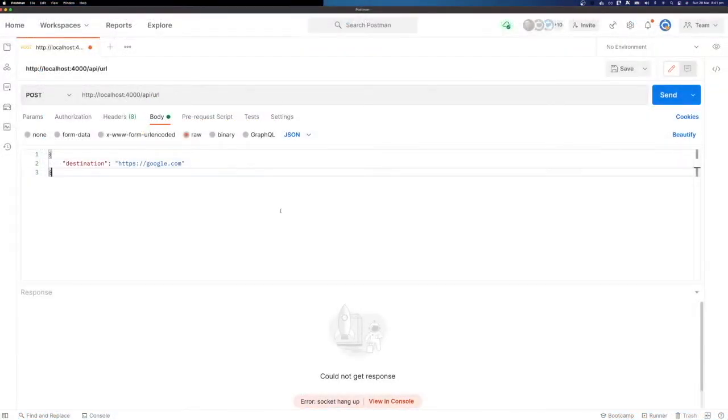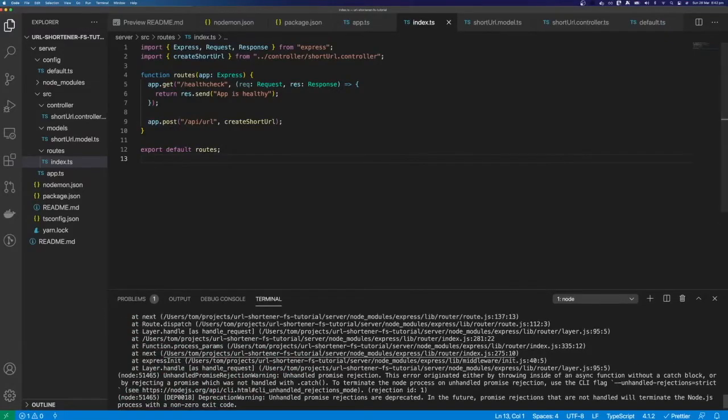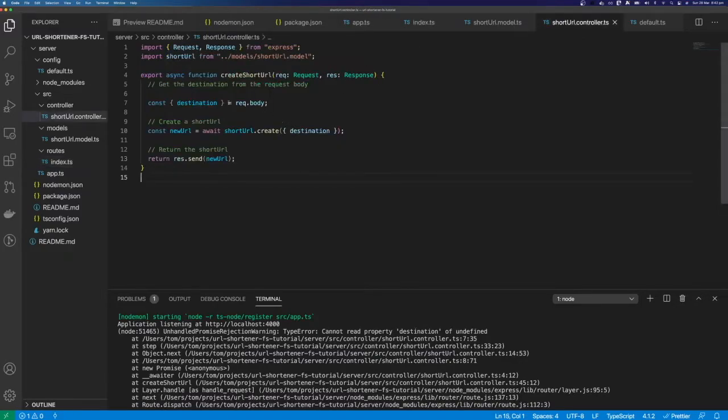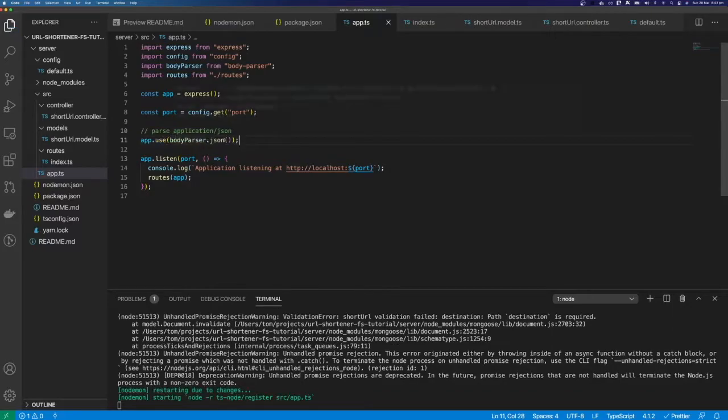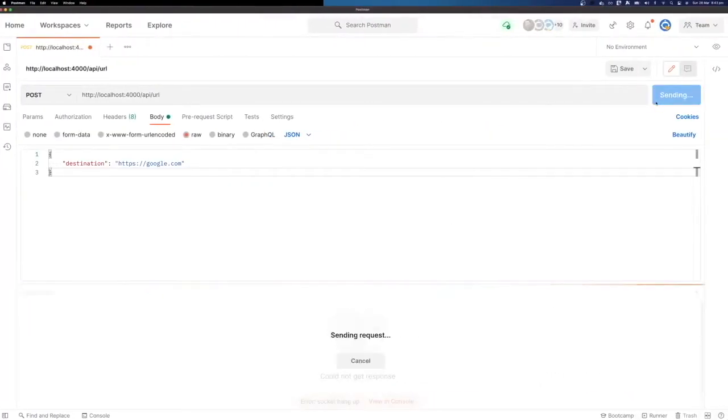So I'm over here in Postman and I can see that I'm sending a POST request to localhost:4000/api/url and the destination is google.com. So let's send that and we're getting an error. This error here is telling us that we can't read property destination of undefined. So if we come over here, it looks like it's trying to read the property destination of request.body. So this is telling us that body is undefined. We need to use bodyParser.json as middleware because in Postman, we're sending JSON. So if we come back over to Postman, we can send this request.